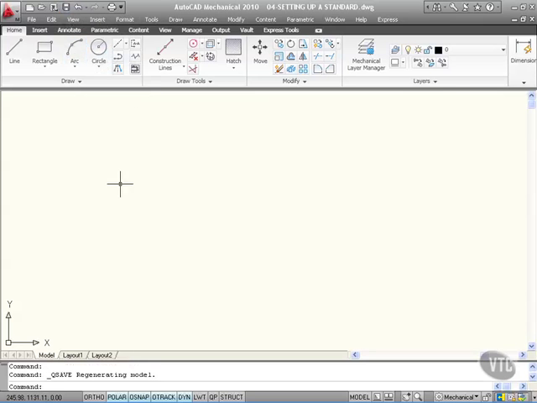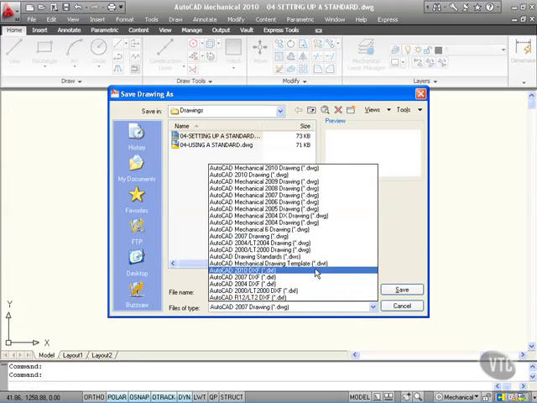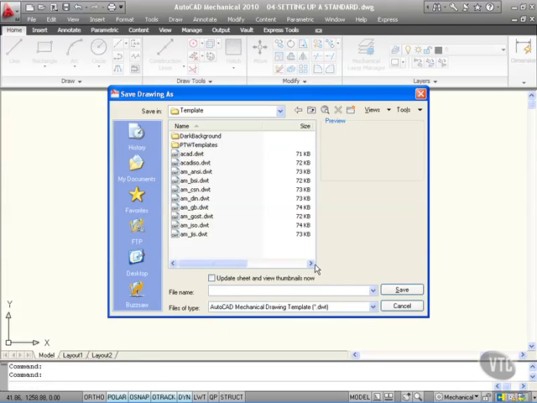Now what I've got to do is create a template, a DWT file, to use that standard. Now, this is where you have to be careful. You do go up to the application menu and click on Save As. You do go down to Files of Type and set it to DWT. That will take you to the default AutoCAD template folder. Always create a custom template folder so that you don't affect your standard AutoCAD Mechanical file paths.